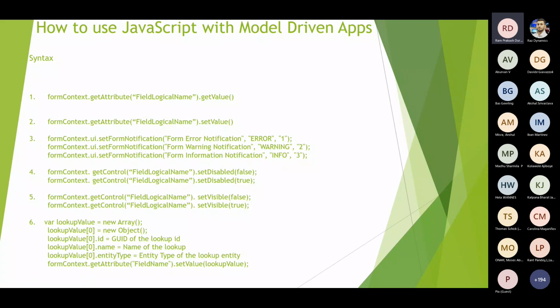There is no complex logic in the code. GetValue and setValue are used in all places for getting a value from a field or setting a value to a field. If you want to show a notification on a field, there are three types of notification available: error notification, warning notification and information. We can directly use these three by passing error, warning or information to show a notification in the form.